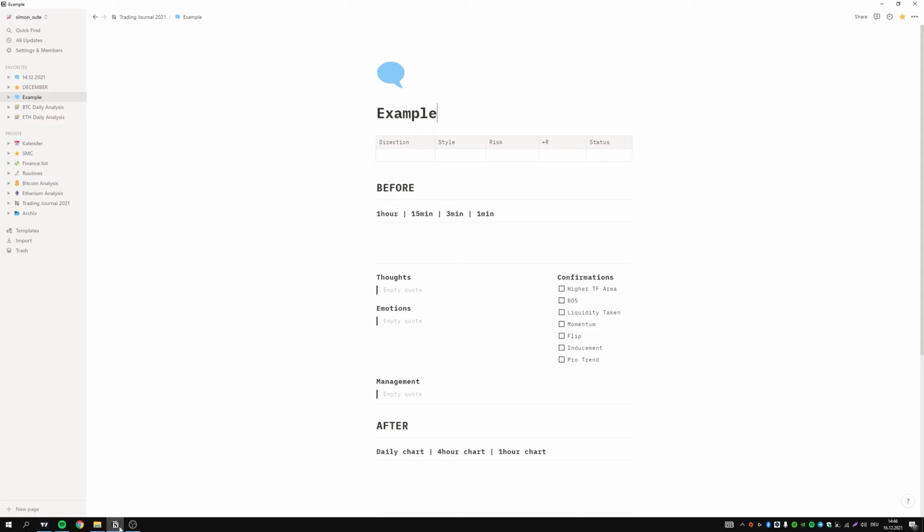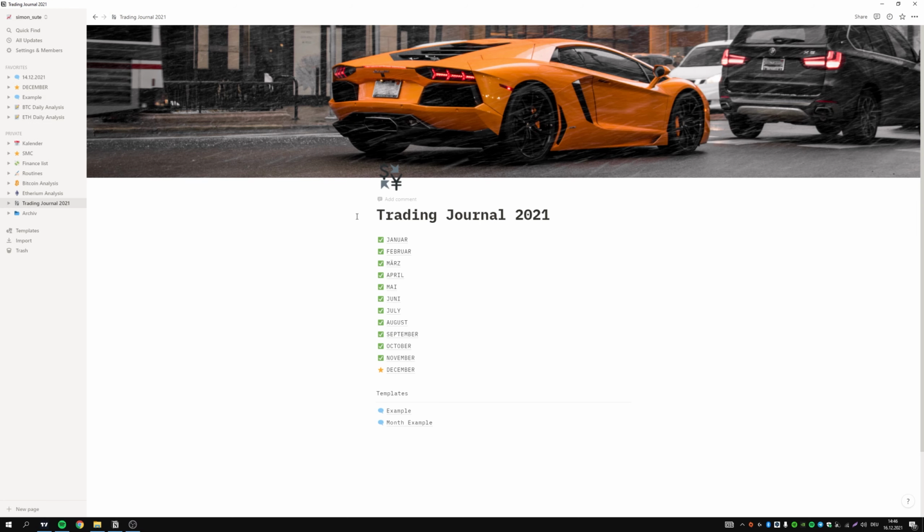First of all, I have used Notion for 2 years now. And I think it's pretty simple. There are some other options like Evernote and so on, but for me Notion fits the best. And here I simply made a page. I can go back. Here is my trading journal of 2021. Now here are my templates.